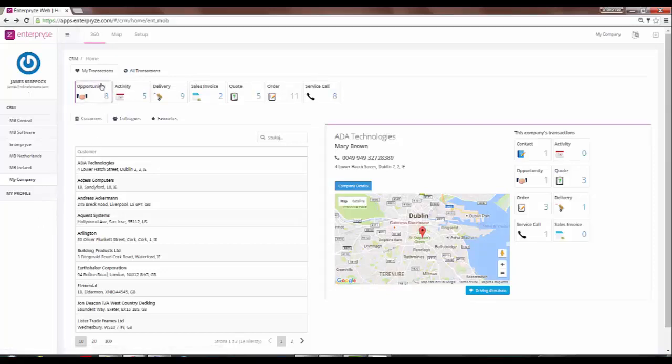Now, in the Enterprise browser, you can connect a SAP employee ID to the Enterprise user. So the My Transactions area is populated with relevant transactions which have been assigned to that particular logged in user. So we can look at My Transactions or All Transactions.